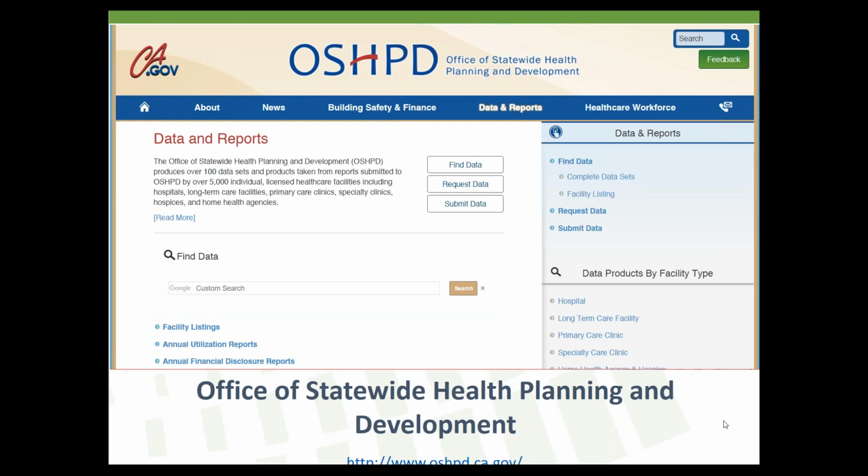Also look for state, local, and federal government websites. This one from the state of California is nearly a one-stop shop for planning and development information. As you can see from the screenshot, you can access facility listings, annual utilization reports, and annual financial disclosure reports.